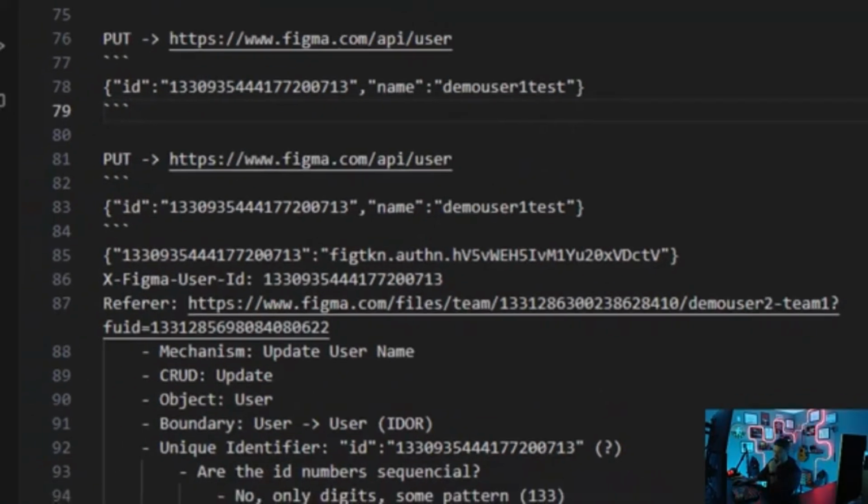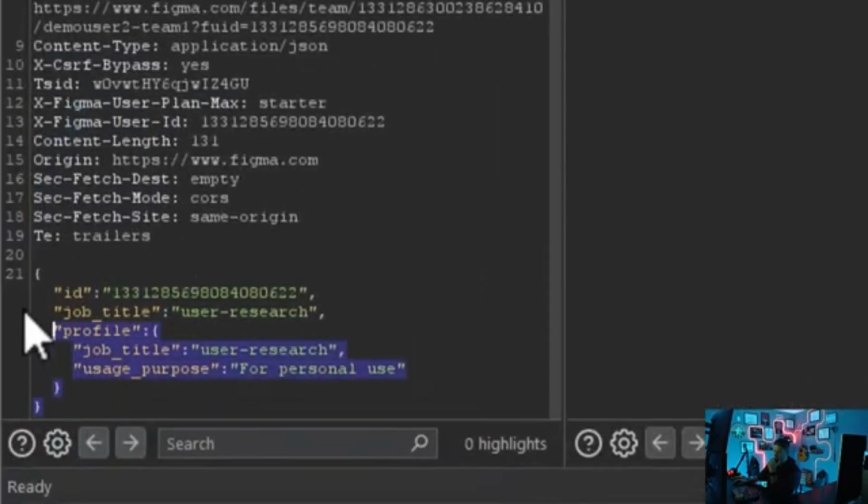But here instead, we have a completely different request body. We're still sending the ID, but we no longer have the name. Instead, we have the job title, we have the profile, we have this additional information in here. What does that mean as far as our testing?